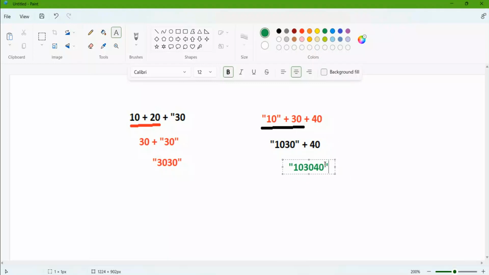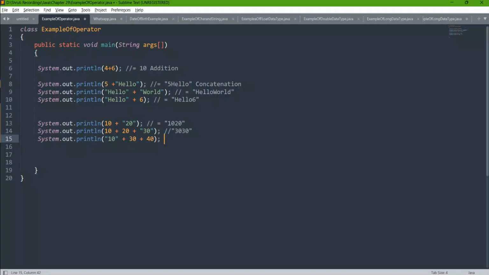Everything will become a string now. Everything will be in double quotes. This will be the output of this equation, 10 plus 30 plus 40. Again concatenation will happen: 10, 30, 40.